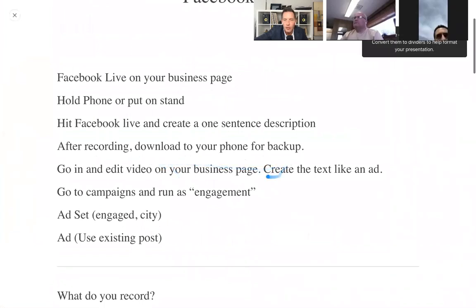And here's the deal. You create the video, you create the text in the video. This is probably what you didn't do, and it's pretty cool: you create the text like an ad. Okay? So you go in and it looks just like an ad, even though so far it's going out to the people that like your page. But then we're going to run a campaign to it. We run a campaign as engagement. And I'm going to show you how to do that.